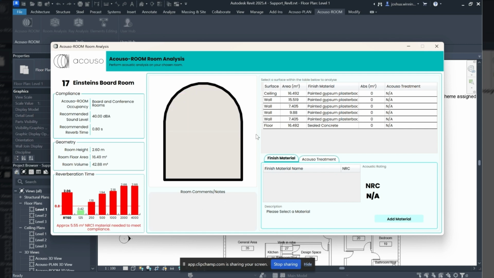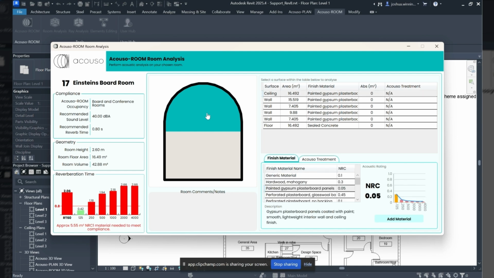In the center of the window, you can see a diagram of the room. You can click on any of the boundary surfaces in this diagram to select that surface. For example, clicking the upper interior selects the ceiling, clicking the lower interior selects the floor, and clicking any of the side boundaries will select the walls.